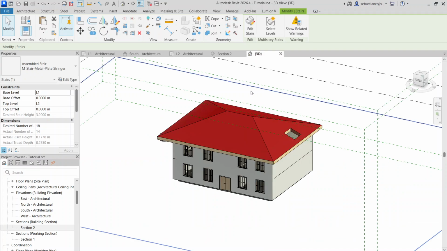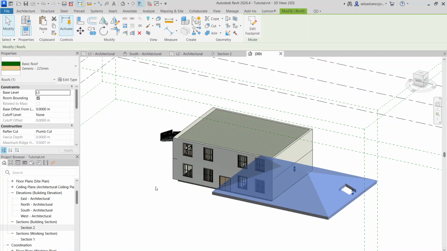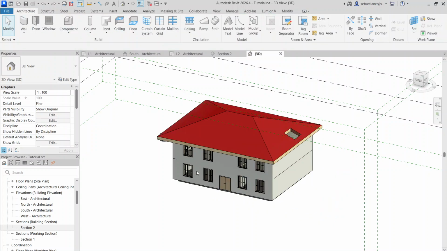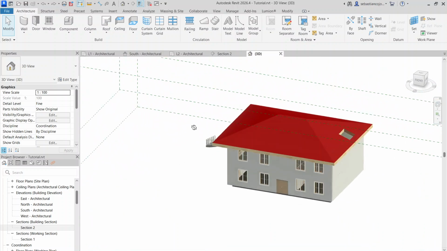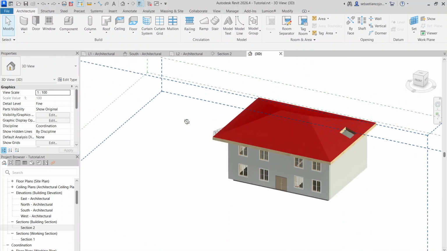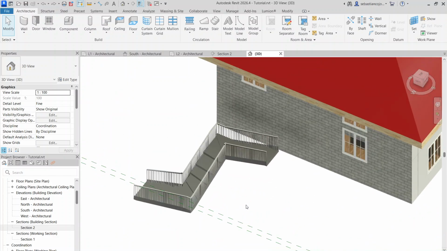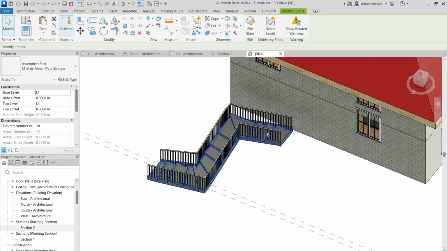Let's see, if I go into 3D. Oh, I moved it by mistake. To pan, you click on the mouse wheel. To rotate, click on the mouse wheel and then shift and basically orbit around. And yeah, now I have my weird custom stair.